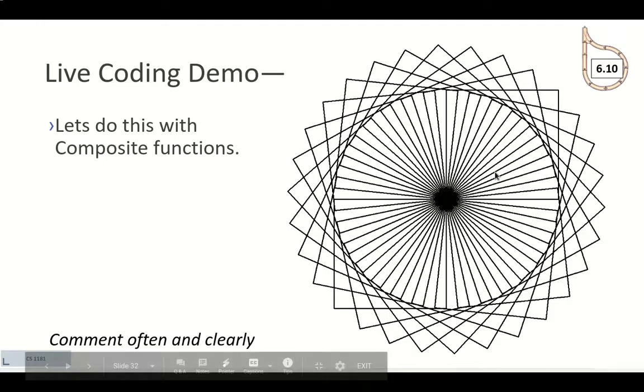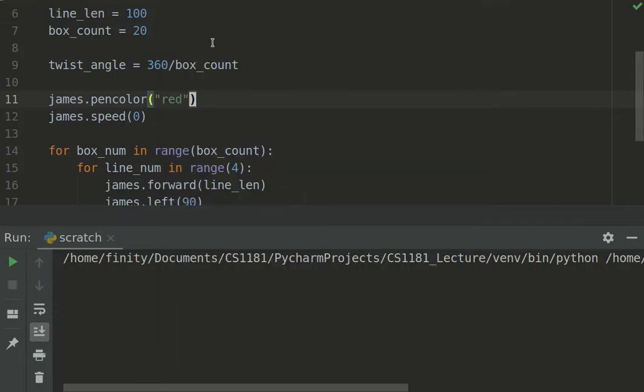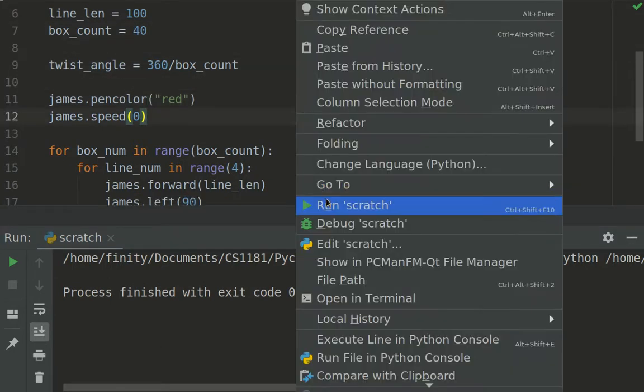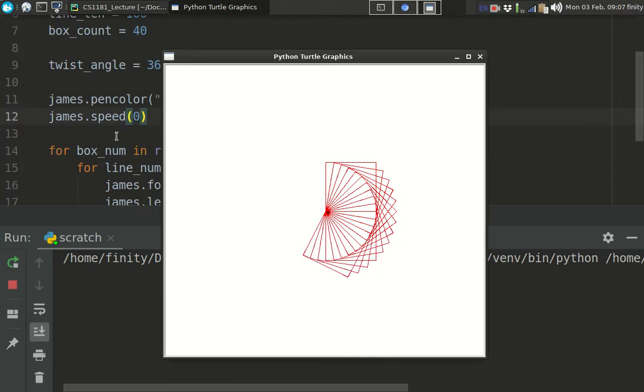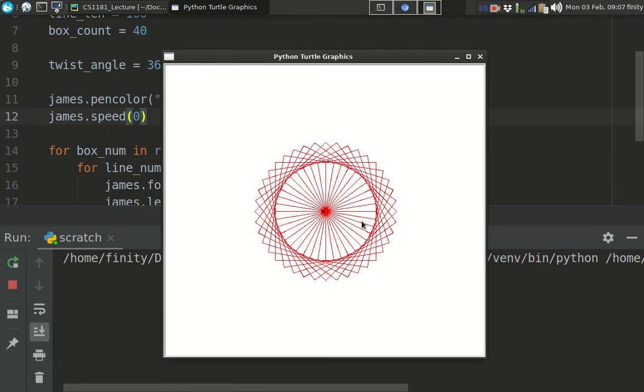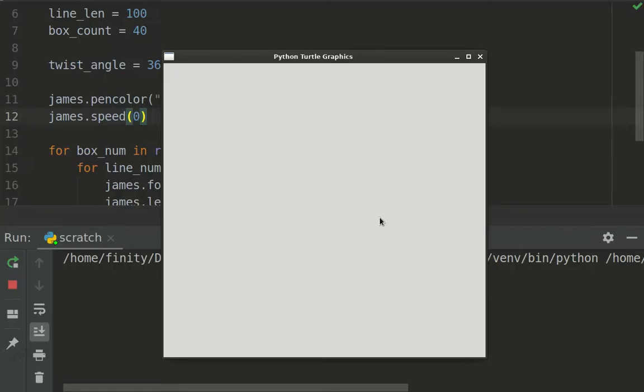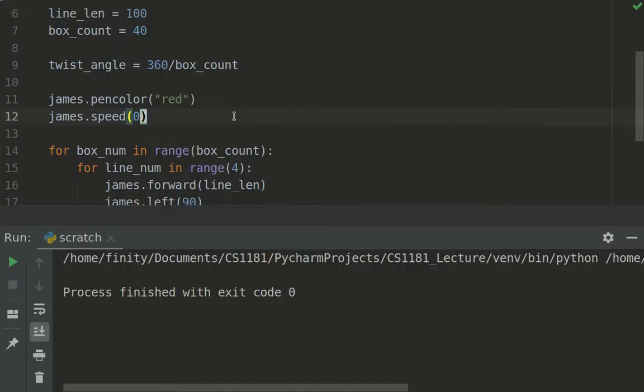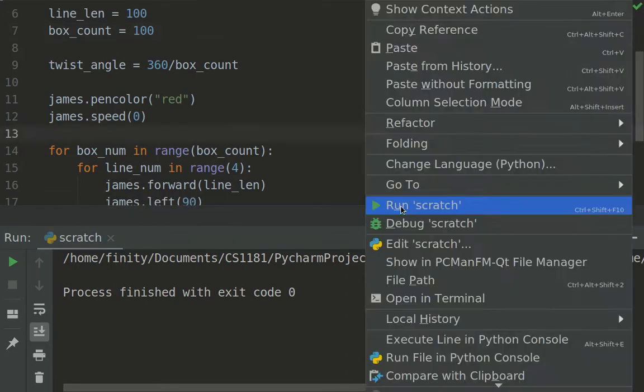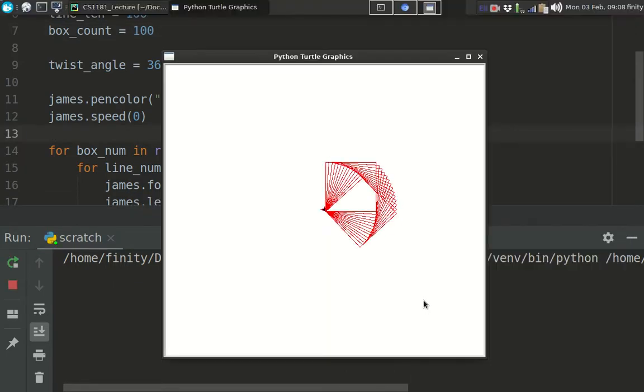Let's say box count 40. And now you're really going to be hoping that the speed is fast, because otherwise it would take forever to draw these boxes. Yeah, I think that's pretty close to what we see here. Oh, there's even more there. Let's say box count 100 real quick and see how that looks. I think that's more boxes than he drew on his slide, right?